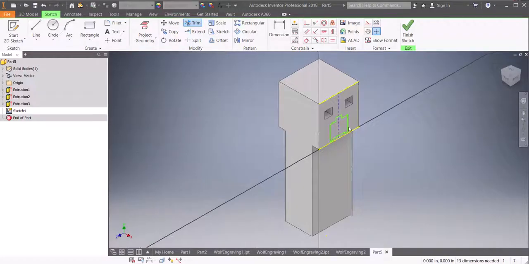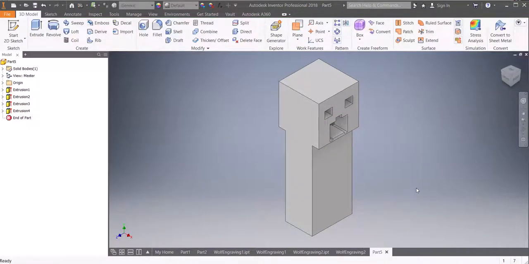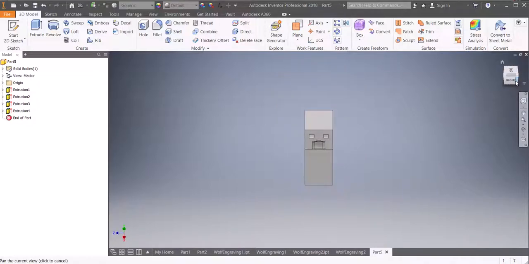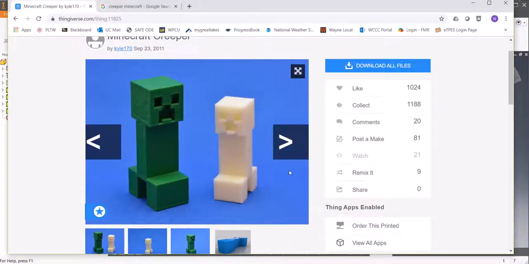Alright, now E to extrude. Now let's try it back the other way. Okay, alright, so now we've got, it looks like kind of a creeper here. Alright, we're going to put some legs on it here. So looking back at the example, we got kind of 2 legs here, and they're pretty rectangular again.